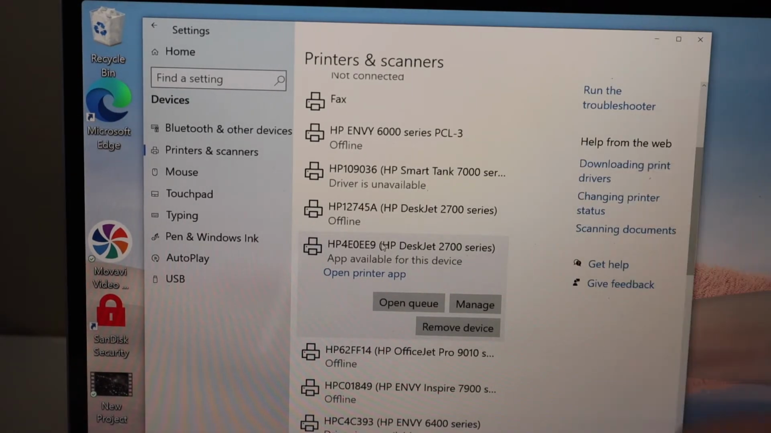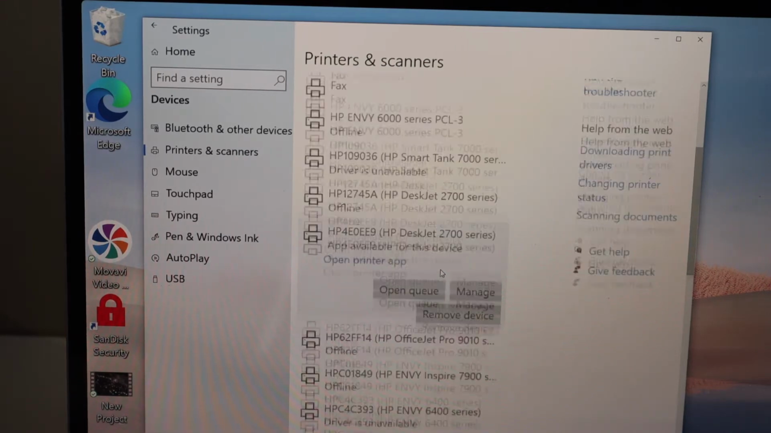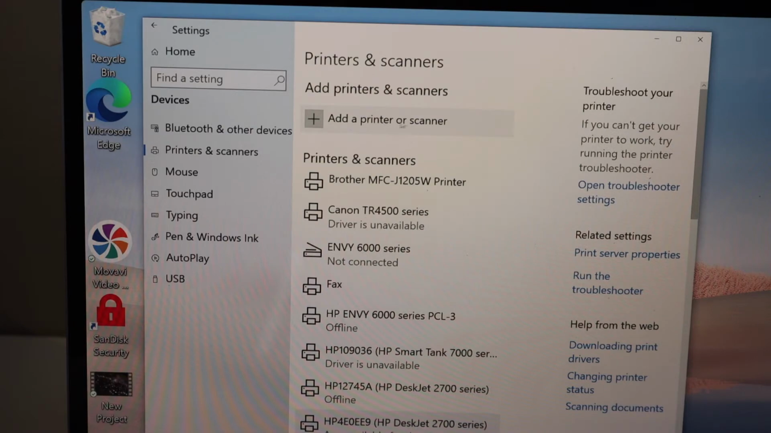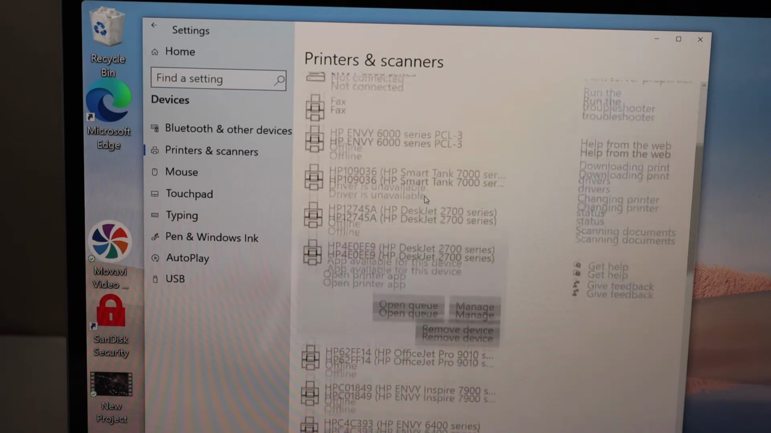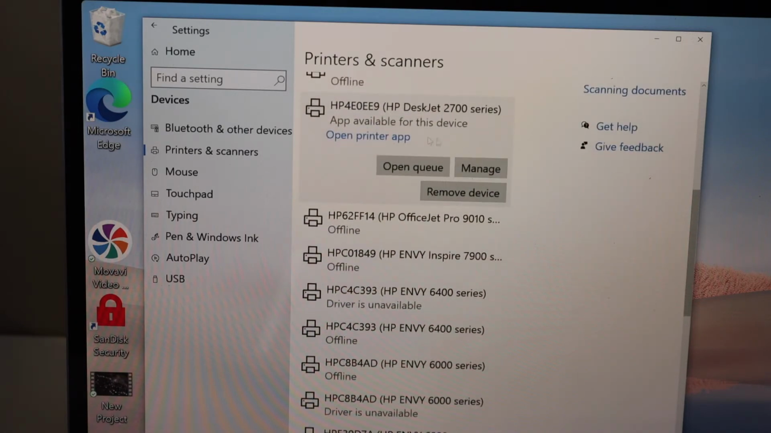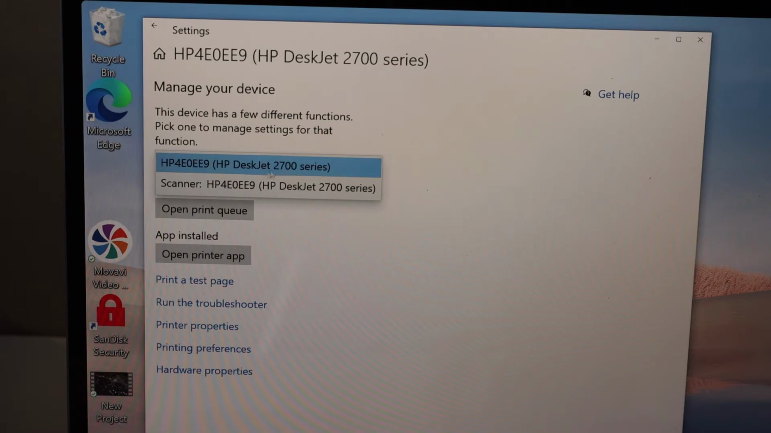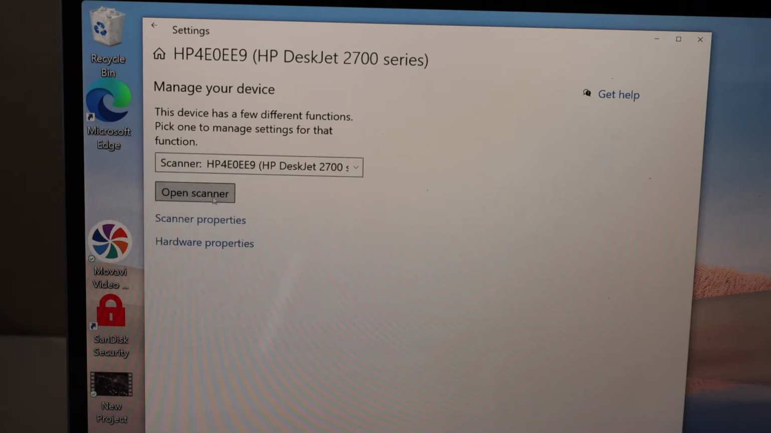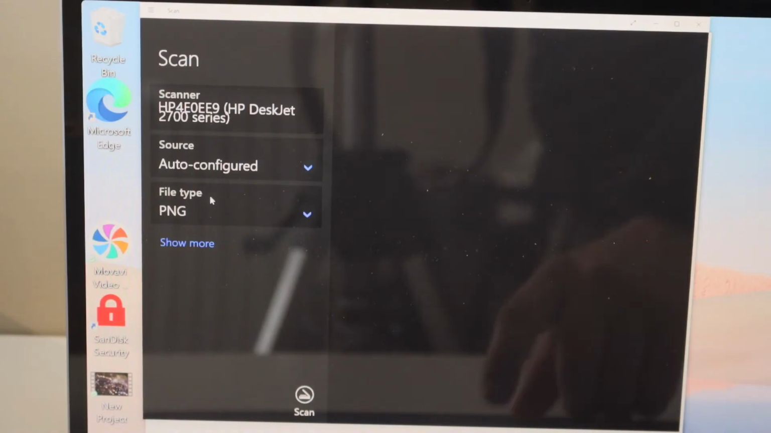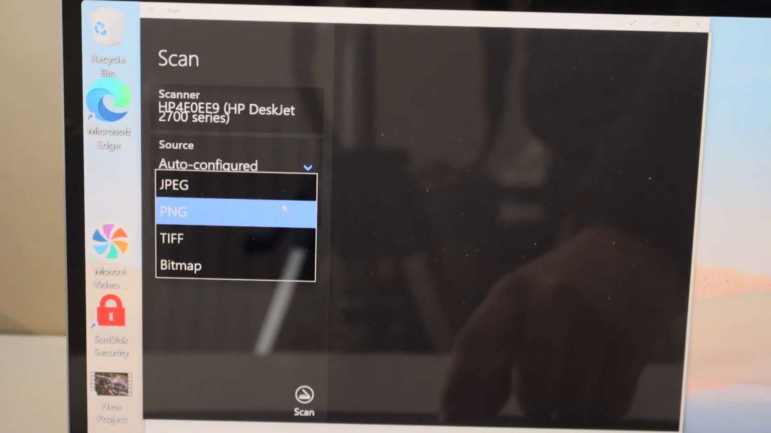So if you have added your printer here, it should display HP DeskJet 2700 series. If you don't see it here, click on the add a printer or scanner button and it will show up here. Now select this printer and click on the manage button. On the next screen, scroll down, look for the scanner, and open scanner. Here we have to simply select the format of the file we want, like we want it in a JPEG.